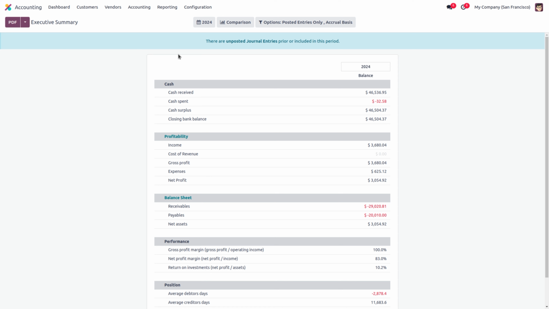Then you will have the executive summary. So executive summary allows for a quick look at all the important figures you need to run your company. So you have just seen the balance sheet previously, and the income statement, the cash flow statement. So all the details of these 3 reports will be consolidated in the executive summary, and we'll be able to analyze the performance and positions as well.